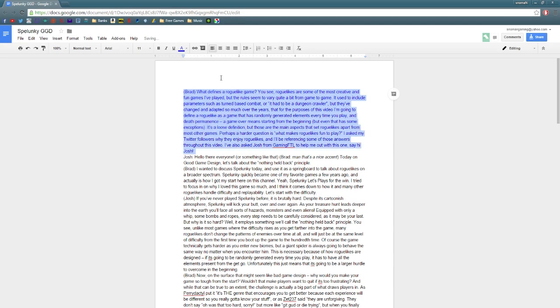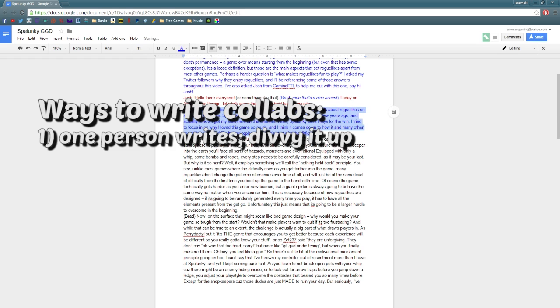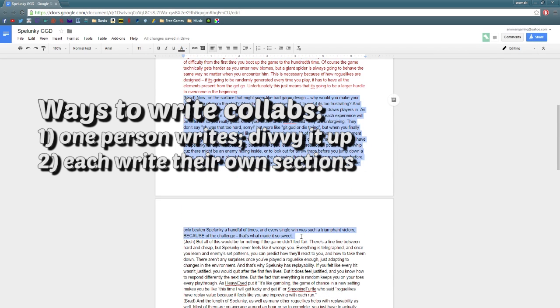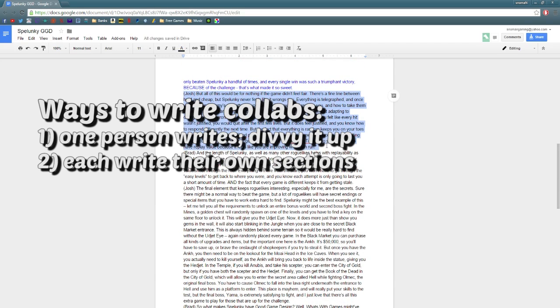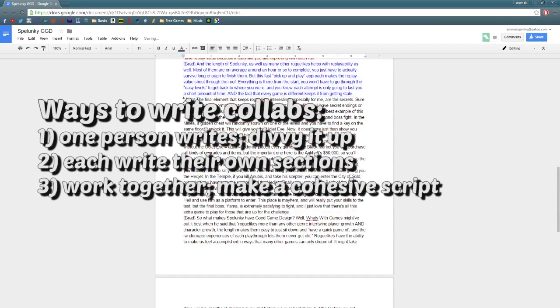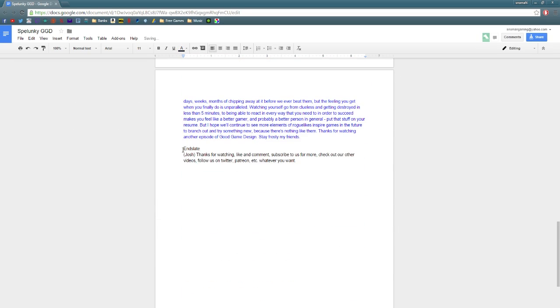This particular script is a collaboration between myself and Gaming FTL, so I'm color coding the script to show who will say what section. As far as collabs go, you could write the script yourself and divvy it up, write the points you want to talk about and have the other person write their own sections, or the best method in my opinion, work together on making a cohesive script that flows well from one person to another. You can even add some back and forth banter to make it more like a conversation.